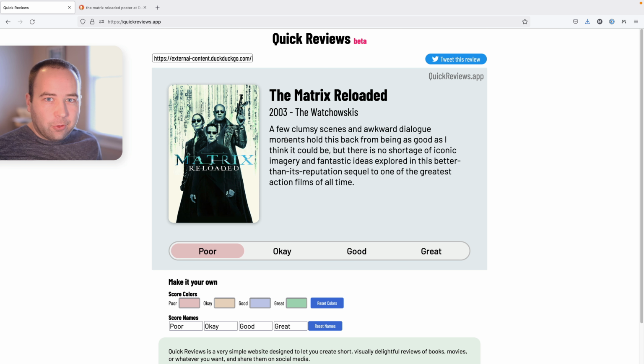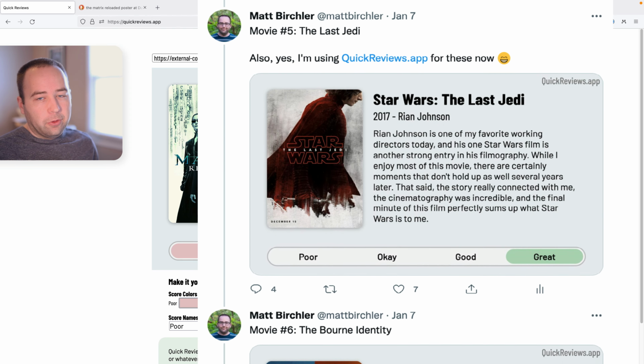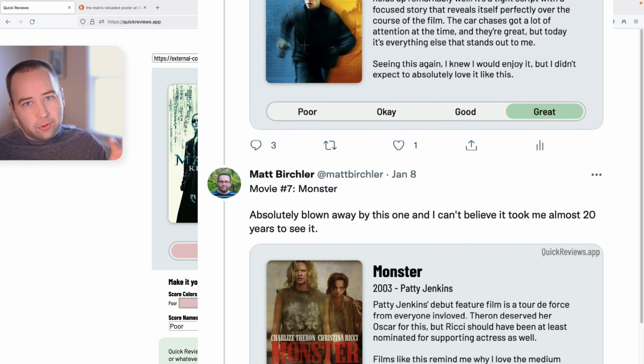But yeah, that is Quick Reviews. Very simple little thing, but I do use it to post my reviews of all the books and movies that I read and watch on Twitter. I'll put a link to the thread that I have for 2022 where I'm going through all the books and movies that I'm watching and I'm posting reviews like this.